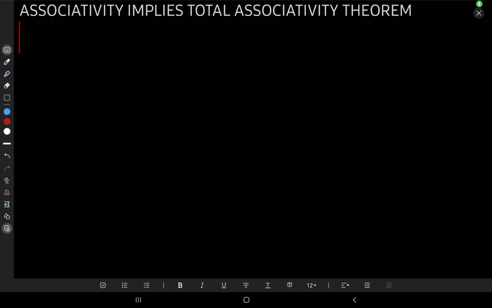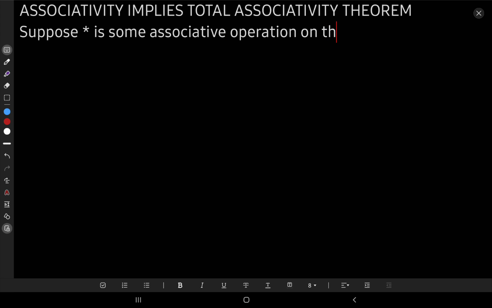And welcome to another video from Algebra. Today we're going to be covering the associativity implies total associativity theorem. Now, what's the claim? Well, the claim is very general indeed. So, suppose asterisk is some associative operation on some set X.